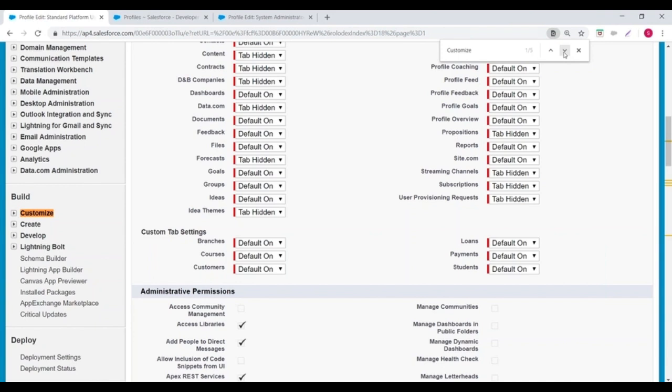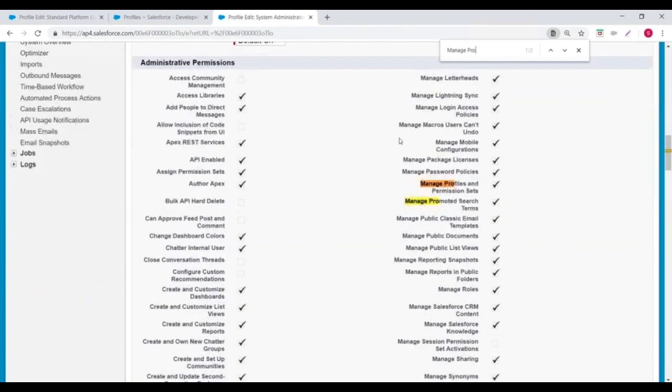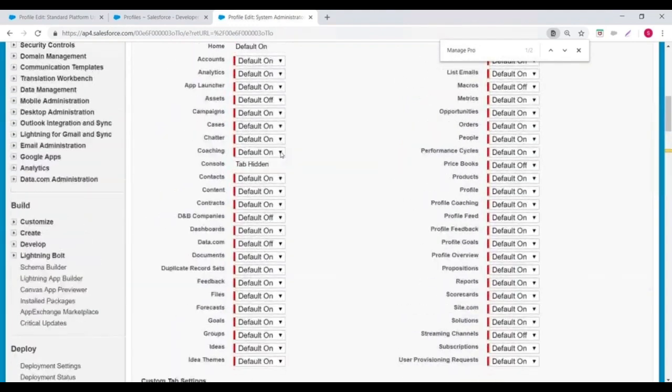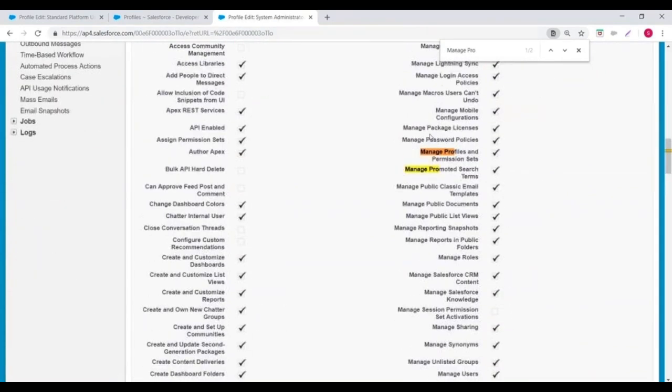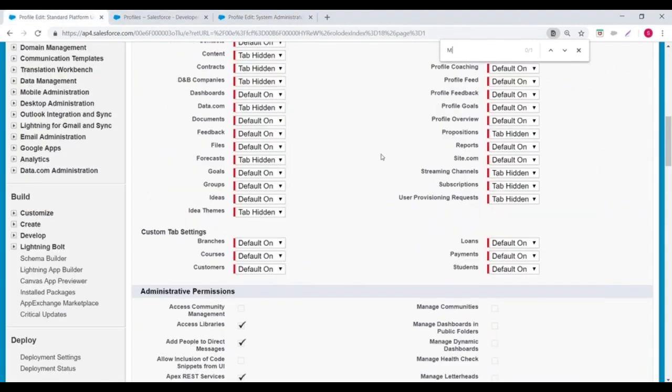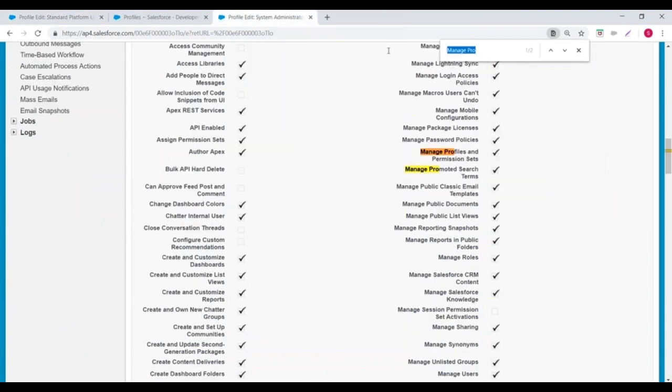Okay. Now, I want to create a new profile. Manage profile and permission set. Which license is this? If anybody wants to create a new profile, delete the existing profile, make changes on the profile, this permission is required. Now, if I go to platform, are you getting manage profiles? No. So, if you want to create, modify, or delete a profile, which license do you require? Salesforce license.